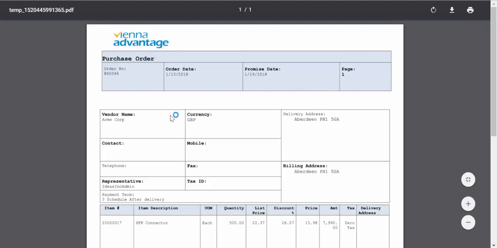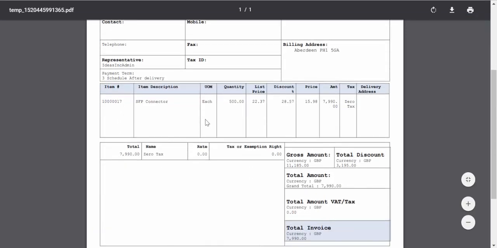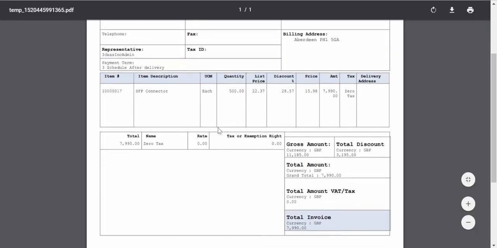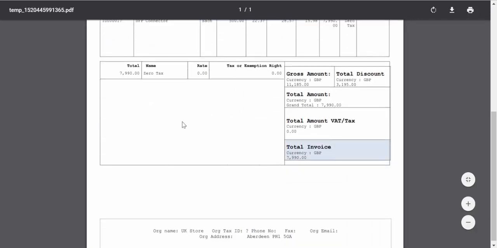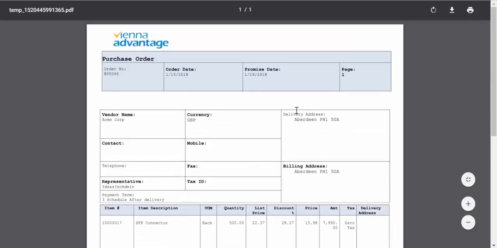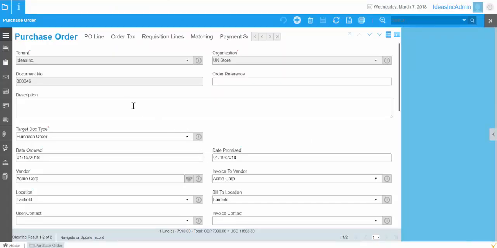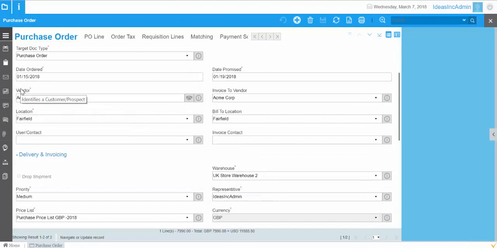And yeah, so there is a standard format for the purchase order, of course, but there is a report writer inside the system which allows you to define your own formats and use those as well. Of course, some details on the purchase order.